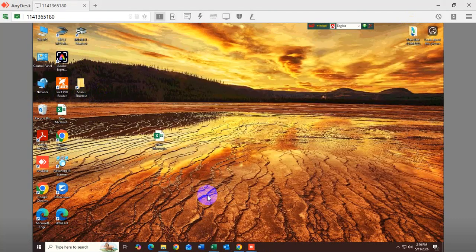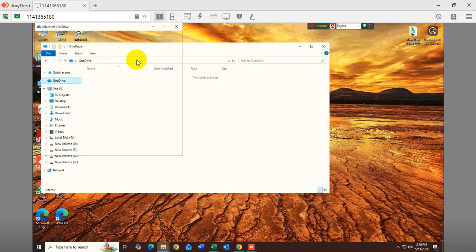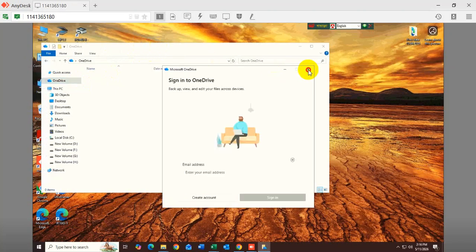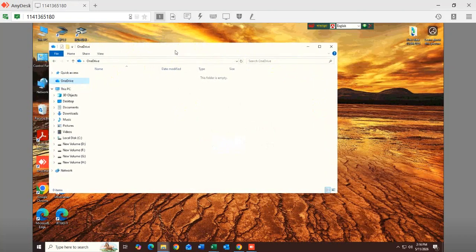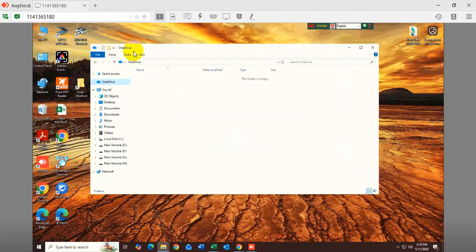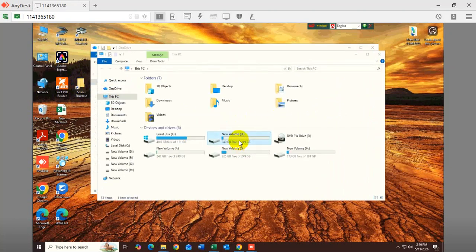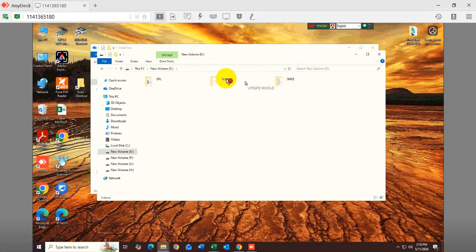Just a few seconds. Now we are checking the scanning. We are giving scan in this path. This scan is coming. Yes, you see this scan is coming.